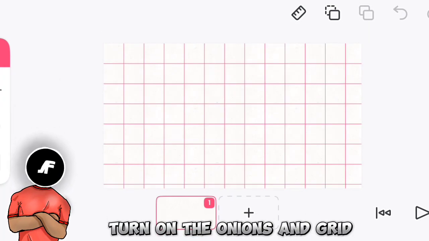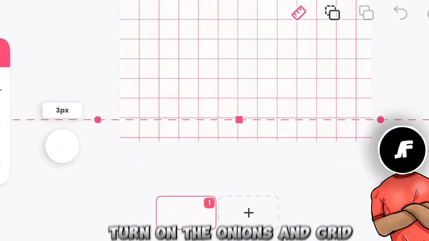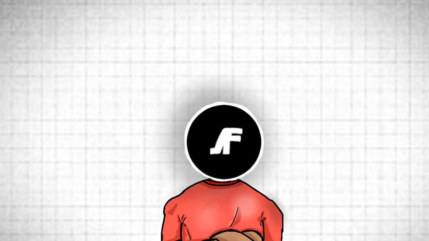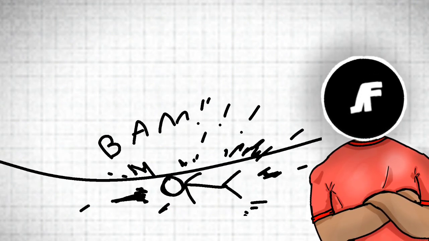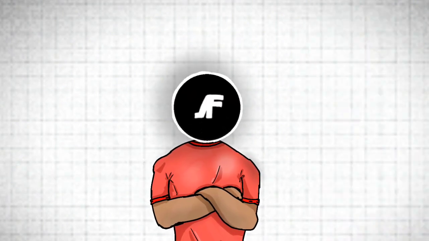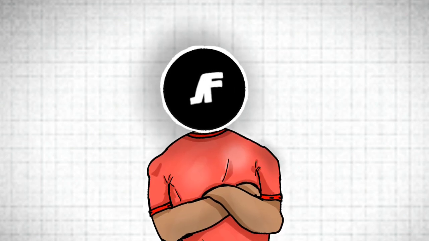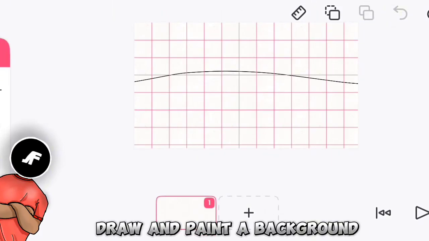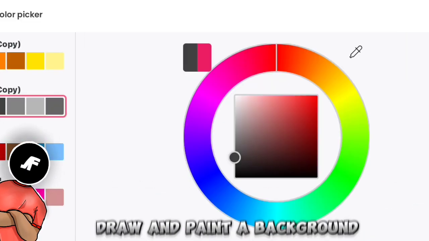After turning on the grid and the onion skin, let's get into the animation. For a simple crash landing animation, the stickman falls and slams into the ground. Now that we have an idea of what we want to animate, let's get to work. Let's draw a background first. This is the ground where the stickman lands.